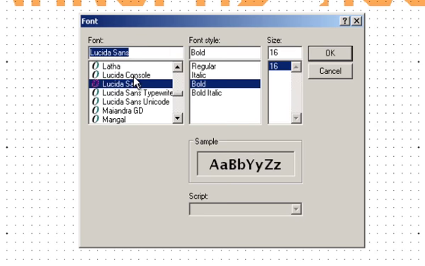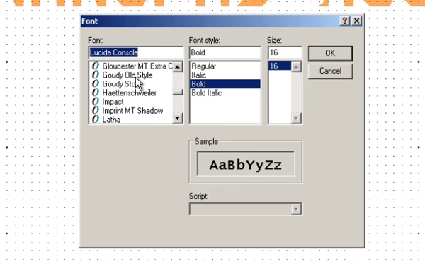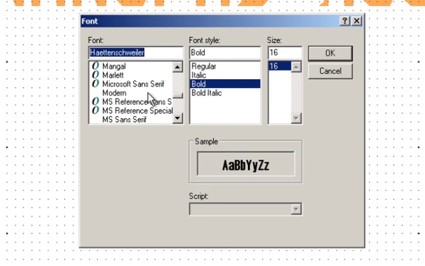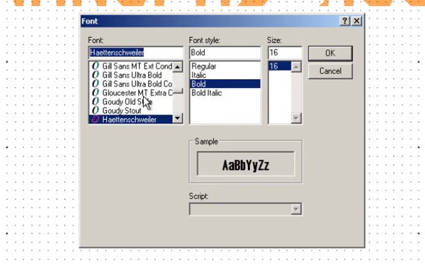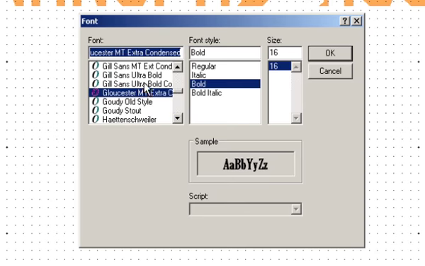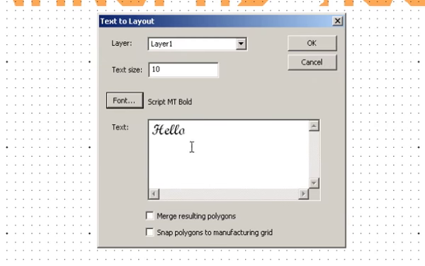So let's find something kind of, I should have maybe just left it on the one I had. It was kind of scripty-ish. Well, let's hit cancel because I had a nice scripty one here. And now some of the other options that we have here are to merge the resulting polygons.